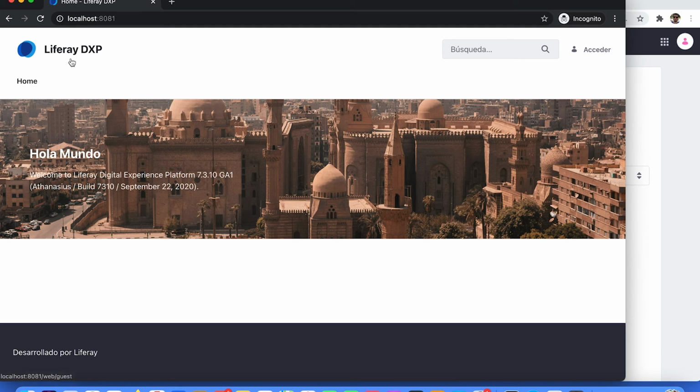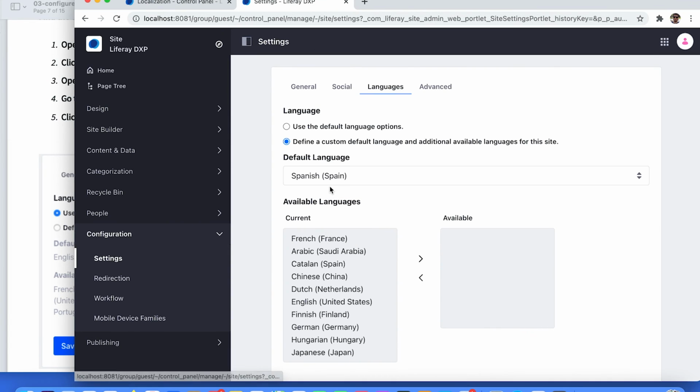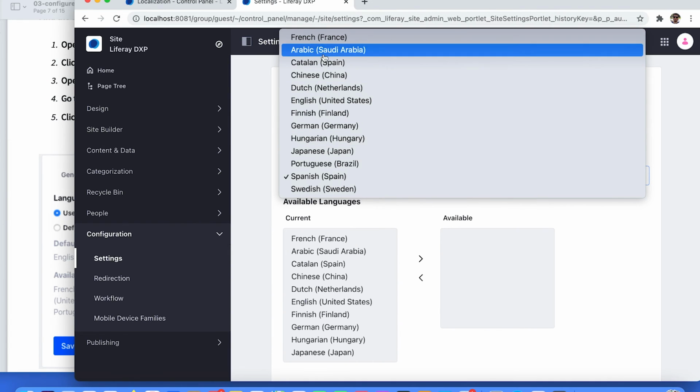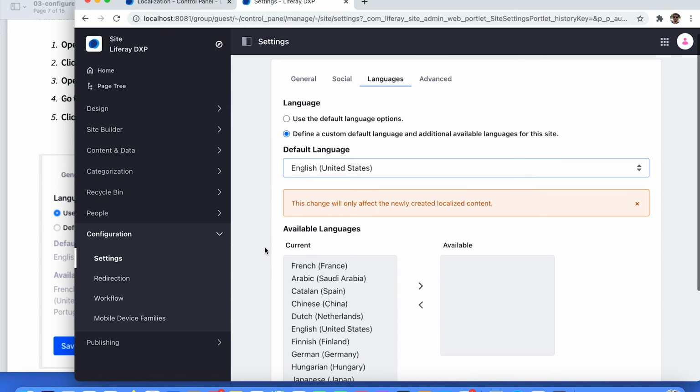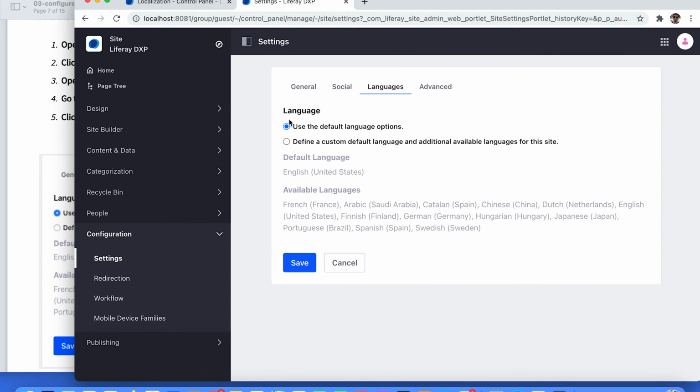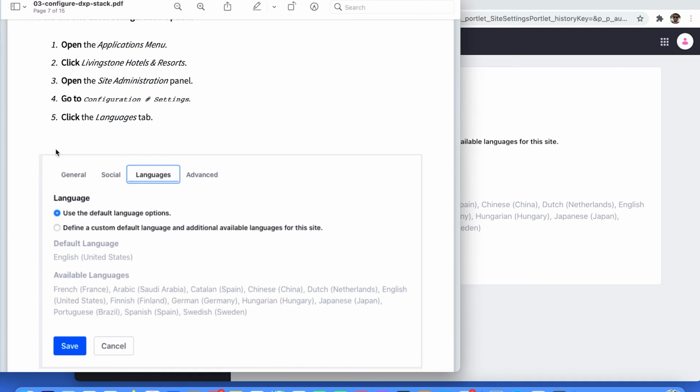Remember, I changed the default language for this site. I'm going to revert that change. I'm going to configure it like the default language options. I'm going to save, and now everything is in English, the portal and the site.